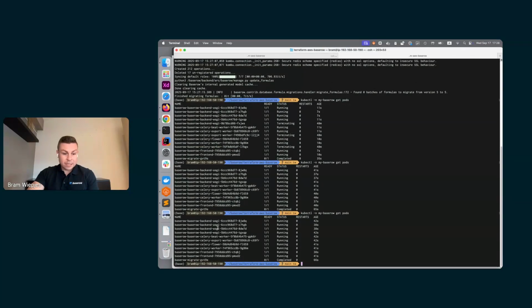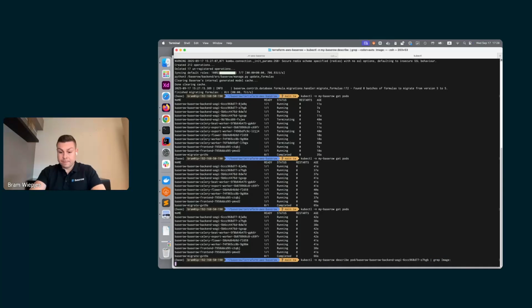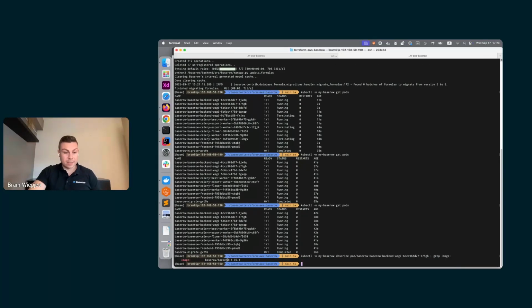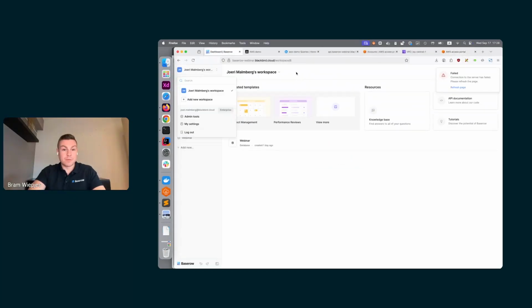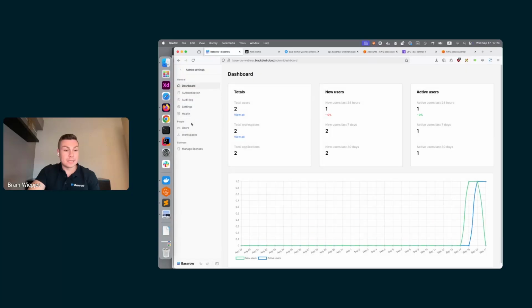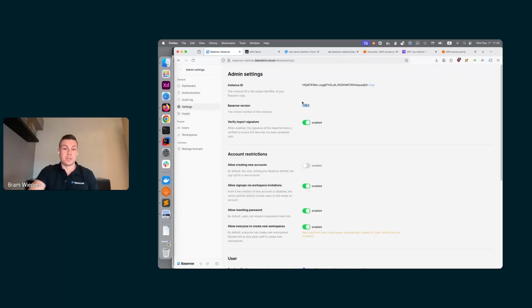So this is quite fast. What we can see is that the pods have already restarted. And if I do a describe on the image right now, it says it's actually running this version. And if I open the instance in my browser, let me refresh this page. It might take a second to load. Now I go to the Baserow admin, to the settings. It now shows that we're actually running that Baserow version.